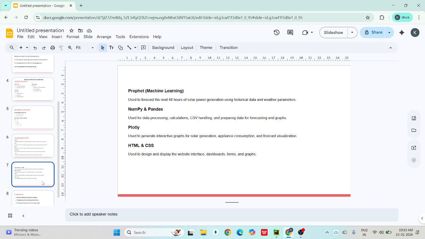And HTML and CSS are used for the front end. They are mainly used to design and develop our website's user interface, the dashboards, the forms, and the graphs. HTML and CSS make it user friendly.